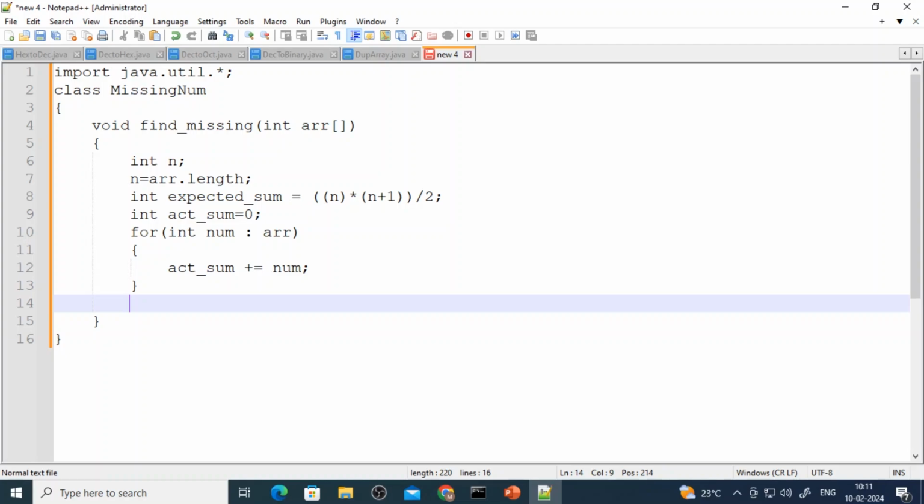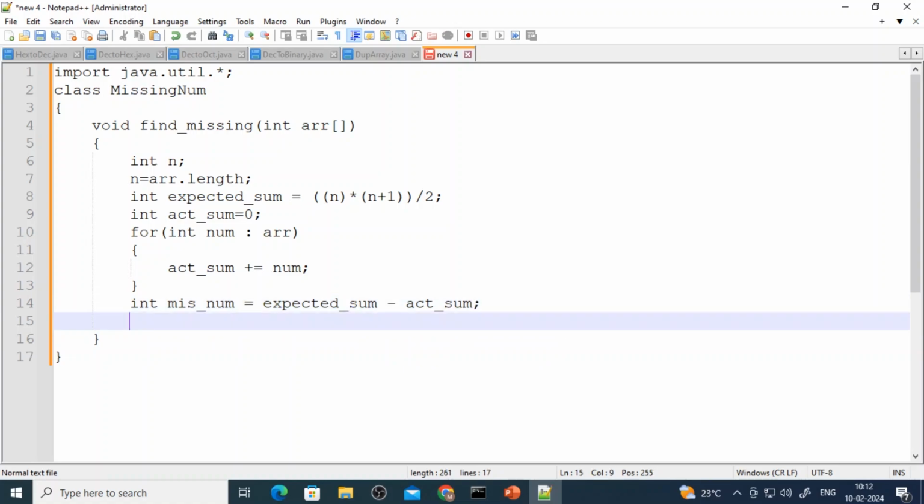And I know my expected sum. So the missing number, integer missingNumber, equals your expected sum, that is the biggest number, this value, minus the actual sum. So whichever number is missing, I will get it. Now do you want to print here? If you want to print, you can print directly here: System dot out dot println the missing number.